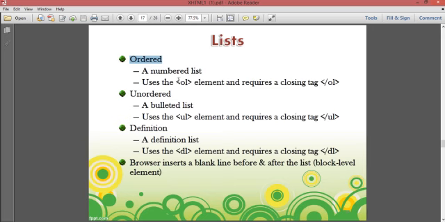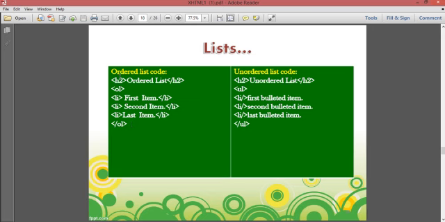In an ordered list, the element will have OL and /OL. For unordered, it will be UL and /UL. And for a definition list, you have got DL followed by /DL. So this is an example. We have got an H2 tag for displaying this in a header format. Then you have got an OL and then we have got some list items. Here the same thing, but instead of OL, here we have got a UL. I'll just copy these things and put it in my notepad.